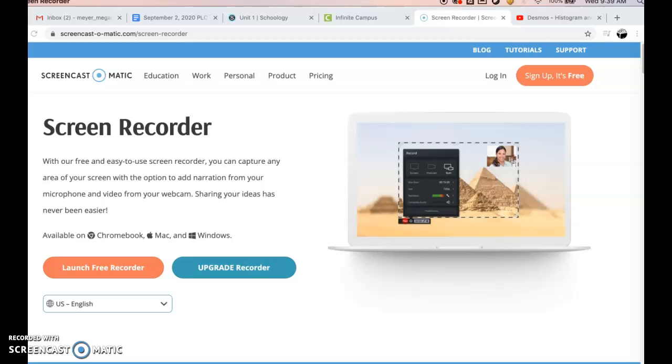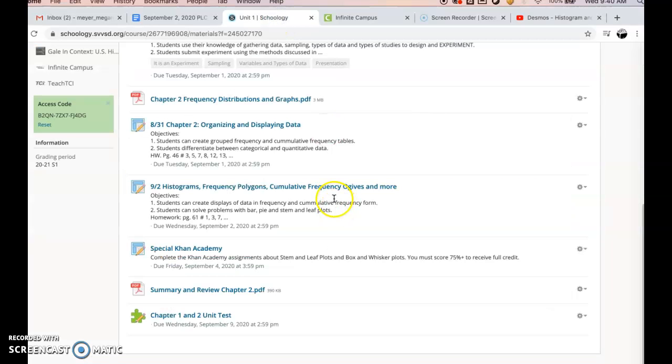But what I'm going to do is teach you how to make a histogram using Desmos. It works very similar to the TIs, but I know everyone has access to Desmos either on their iPad or on their computer. So what you're going to do, you're going to go to Schoology.